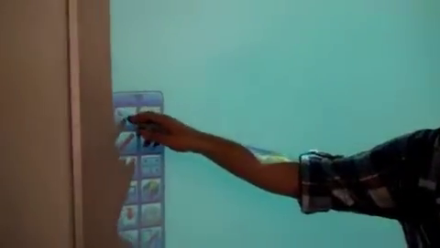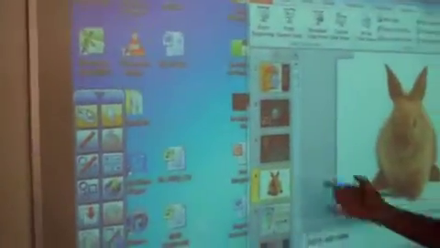Right here is the pointer tool. It helps you select applications once we get into them. And then this one that looks like a mouse allows you to drop back onto the main screen.